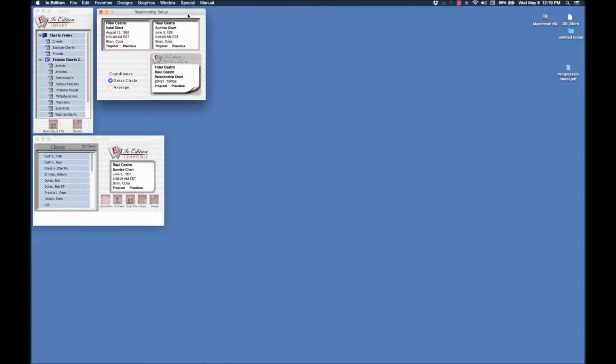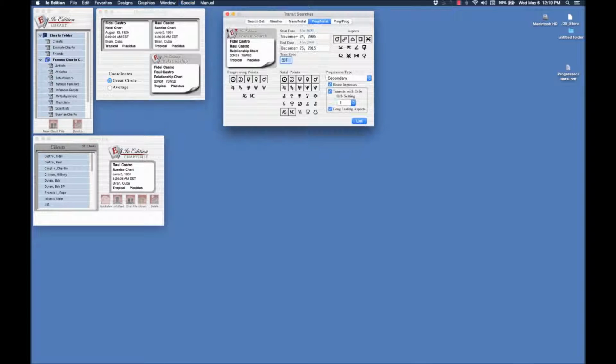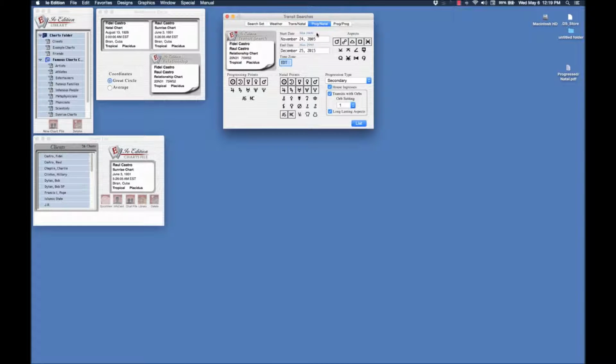Next step is to open my transit search window. So I go to Special at the top of the screen, open the transit search window, and you see I've already selected Progress to Natal. Fidel and Raul's relationship chart is here. I select my progressing points. I'm doing just the inner planets for this search. Anything with a box is a part of the search. If you want it turned off, click it. On, click it. I've selected my natal points.